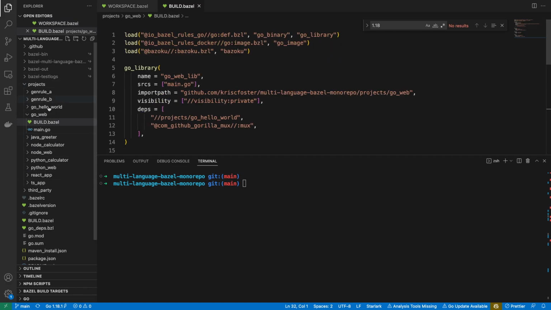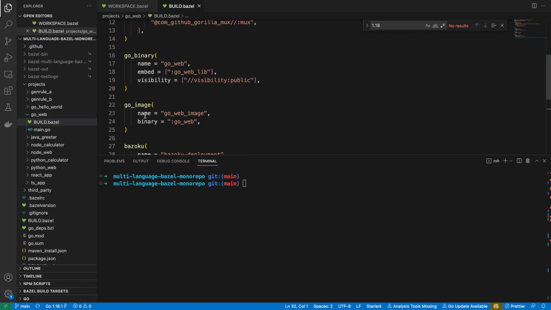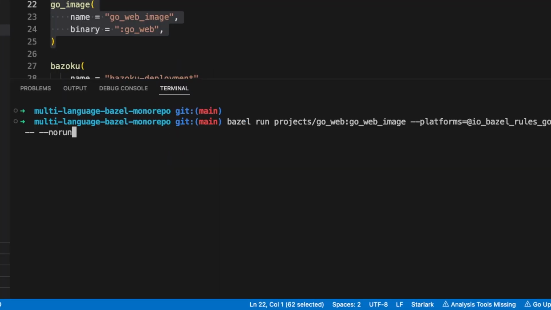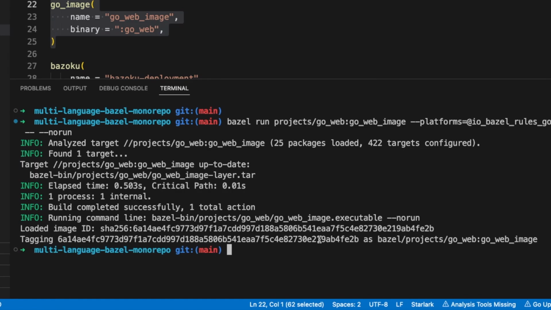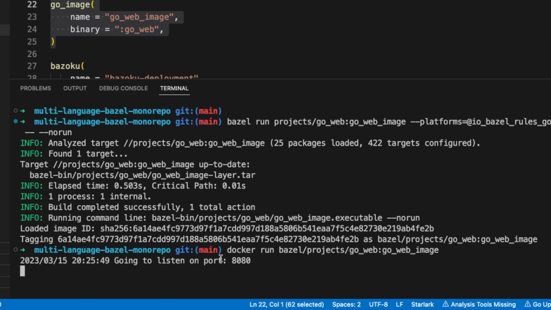So we have this monorepo with different projects that use different languages. Today we're going to be working in the Go web application, and we already have a Go image being produced, as you can see here. So we can actually build this. We could do a Bazel run, and we want to run that Go web image target, and when we do this, this is going to build a Docker image, and we can run that using docker run and the image name, and this will start our web service that's using mux underneath.